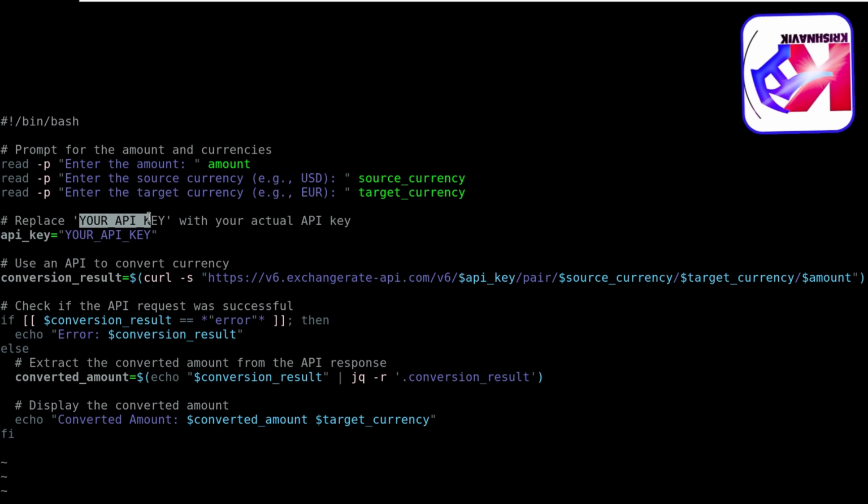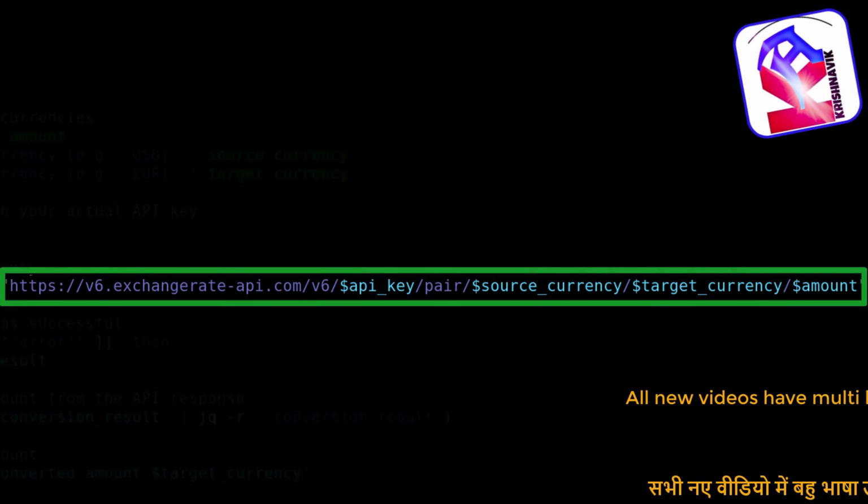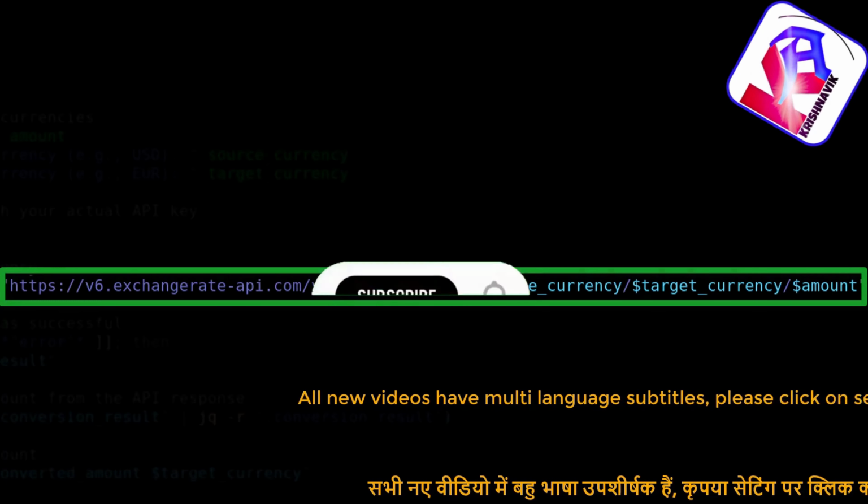Let's create an API key. Copy the following URL of Exchange Rate. You have to sign up and get your API key from their website.